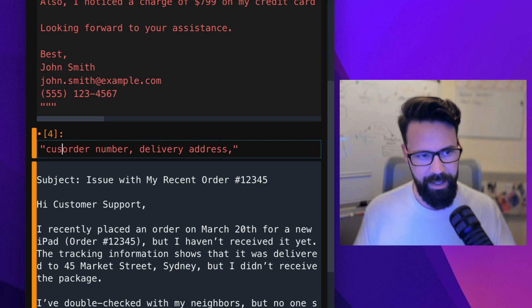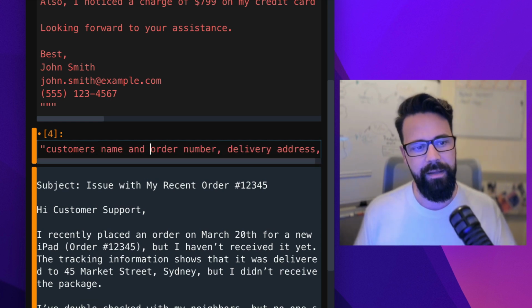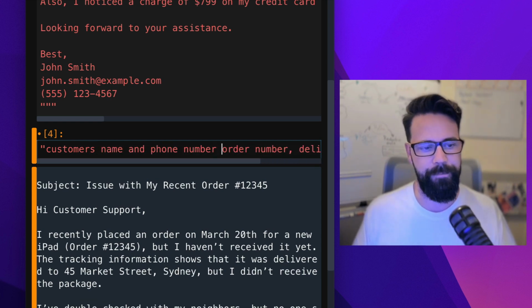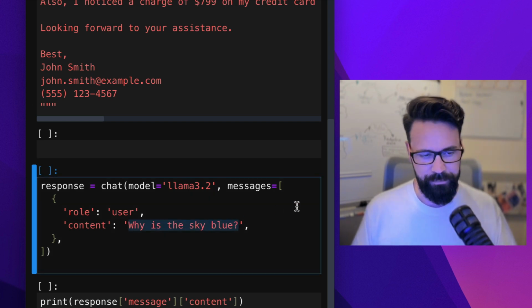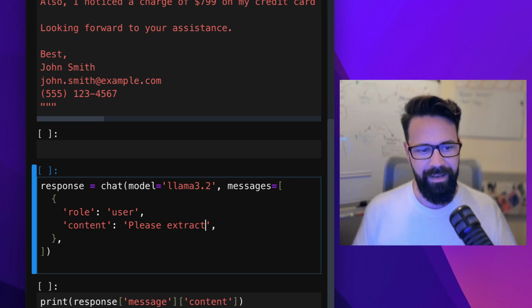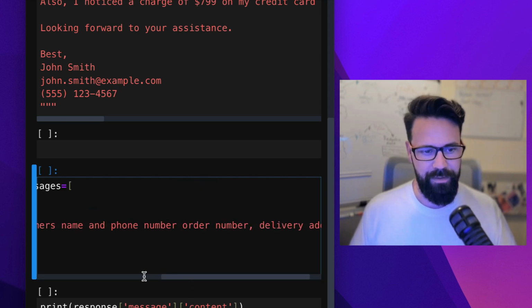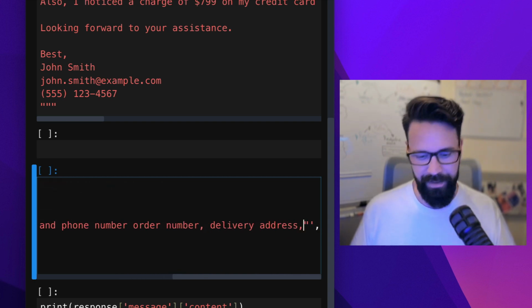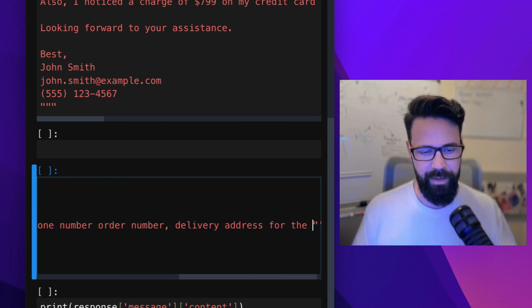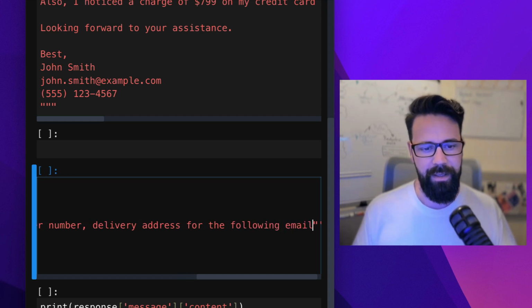Maybe the customer's name and their phone number. Okay, awesome. Cool. So we wrote all that down, and we're actually going to say to the model, please extract all those things I've just noted down. Please extract customer's name and phone number, order number, delivery address from the following email.